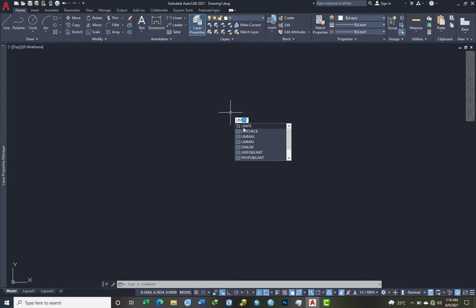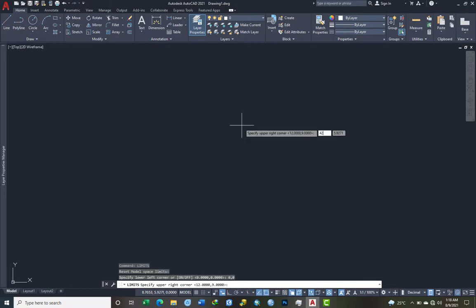Setting the limit by typing it. I will set the lower left corner to 0,0, enter. For the upper corner, I'm going to use a millimeter scale unit. Then after setting the AutoCAD limit, another thing to do is to set the AutoCAD unit by typing unit.